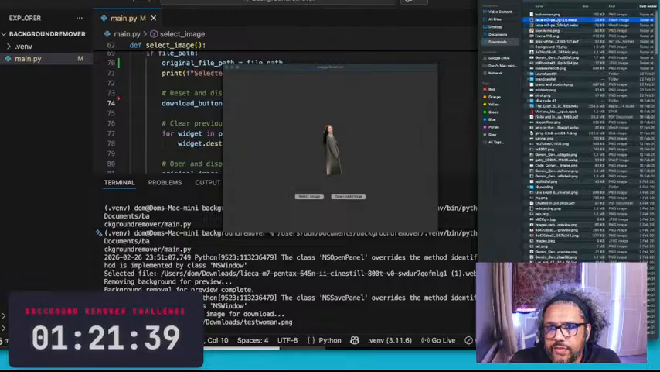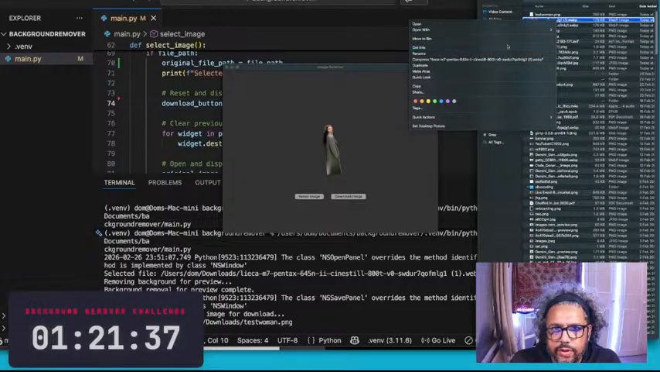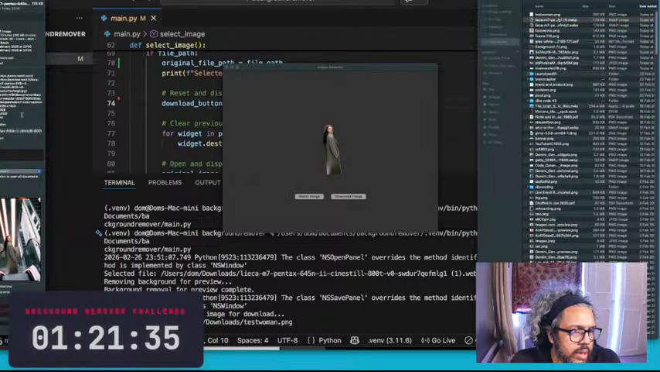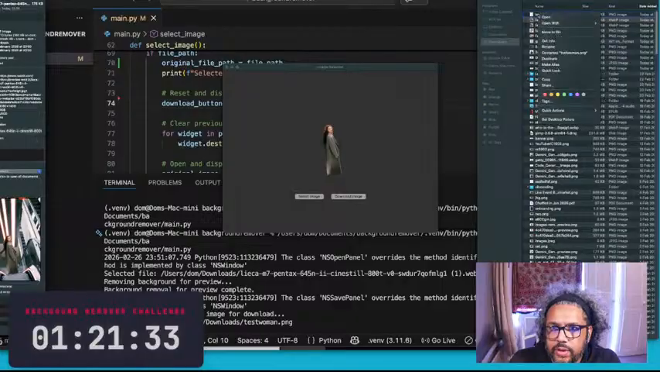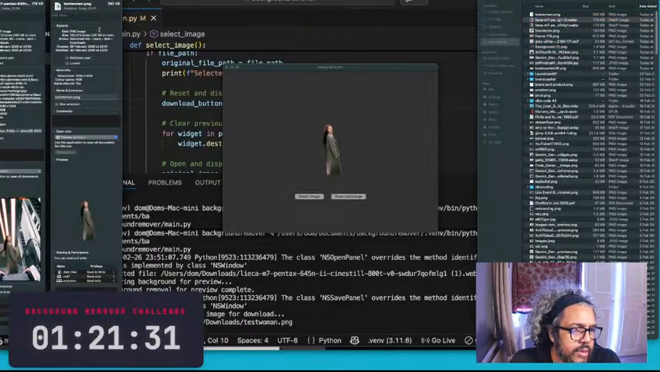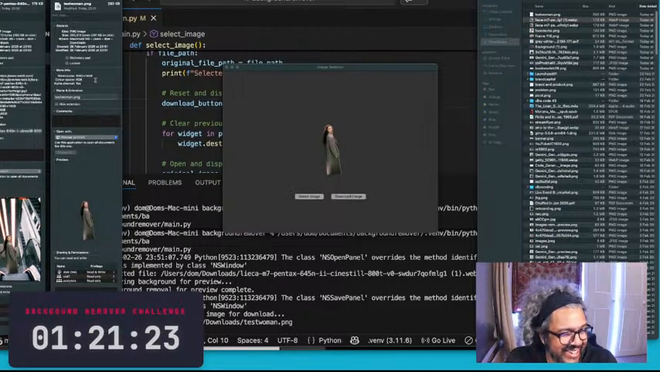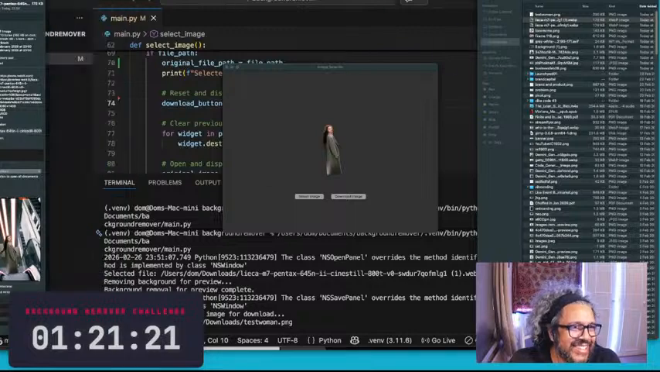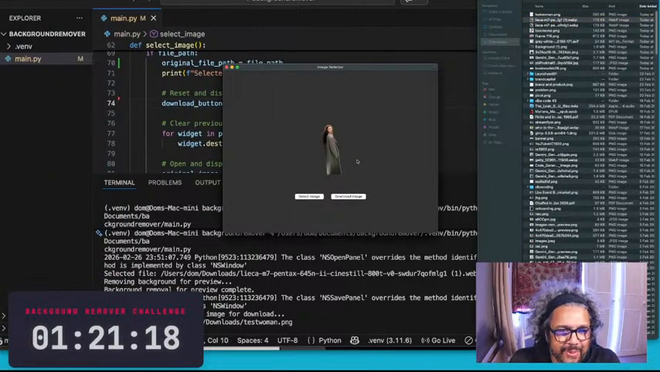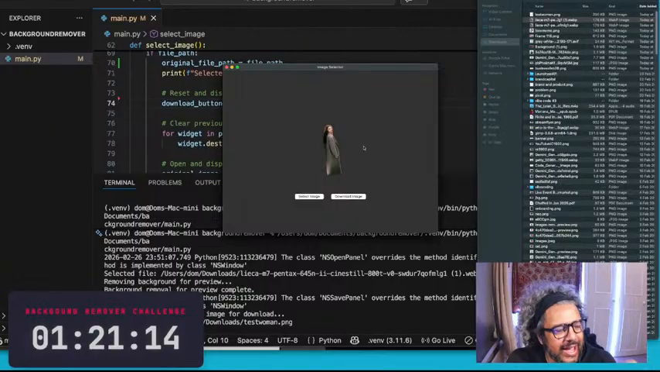Perfect. So if I come here and go to get info, and then go to this one and go to get info. Yeah, that's bang on. That's exactly what I wanted. Absolutely fantastic.